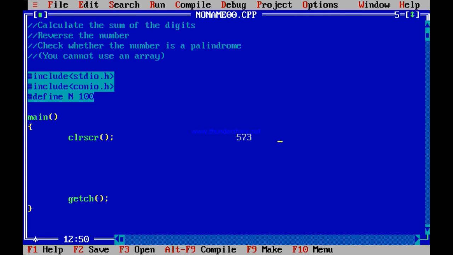See, for that 573, I will firstly divide 573 % 10. I will do. So I will get this 3. But I will divide 573 by 10 to get 57. Then again 57 % 10 will give me 7. Then again 57 by 10 will give me 5, and 5 % 10 will give me 5. Then again 5 divided by 10 will give me 0. I will go out. This will be the logic.